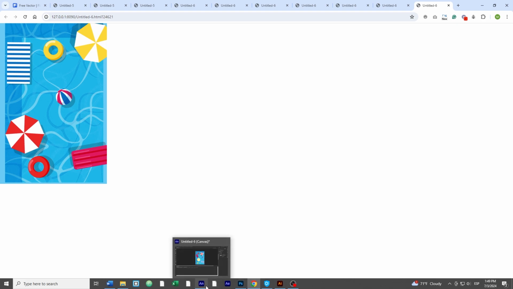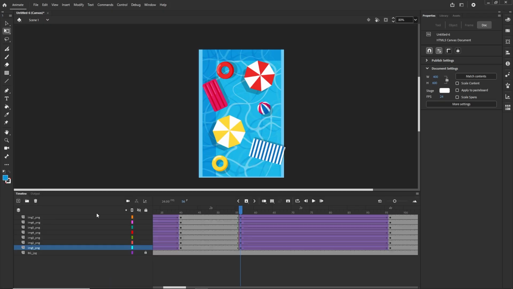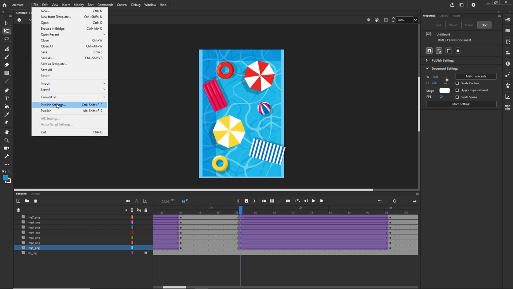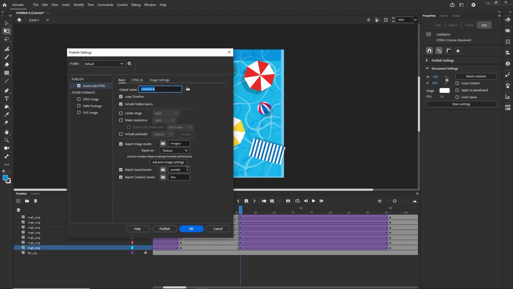Now one thing that I would like to say is that I am not going to explain all of the publish settings, because that's something that I explain in the tutorial for the Google Ads, like how to prepare banners for the Google Ads. But in the publish settings, I have this right now as a texture. I explained the differences in that tutorial.